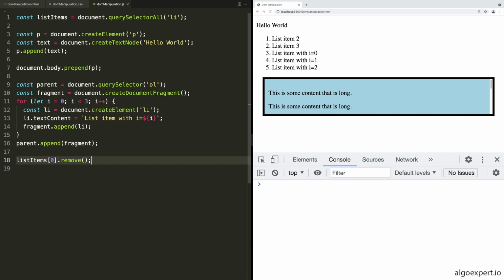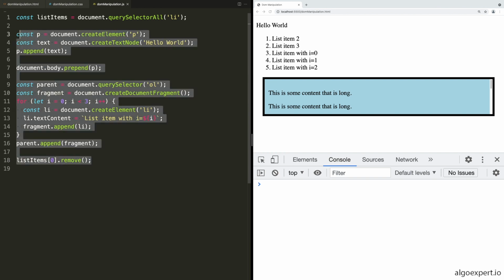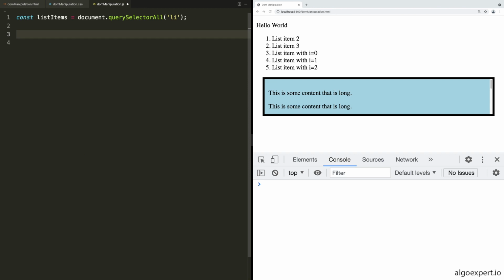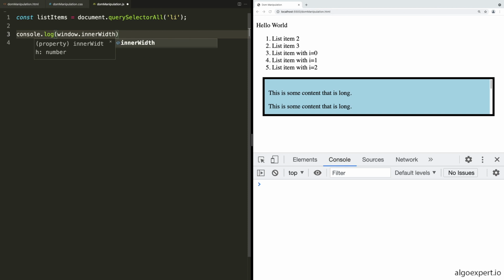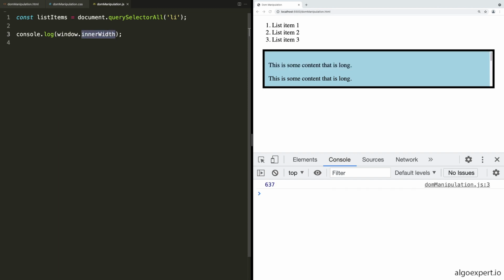Okay, so now let's remove all of this code and look at how we can actually get some sizes from the DOM. We can do console.log of window.innerWidth first of all. The window is an object we will use a lot that contains different properties and functions related to the browser window, and innerWidth is going to get the width of the window. If I console.log this value out, you can see we get 637, which is the width in pixels, but it does log it out as a number. We can also do innerHeight, and you can see this has a height of 353 pixels.